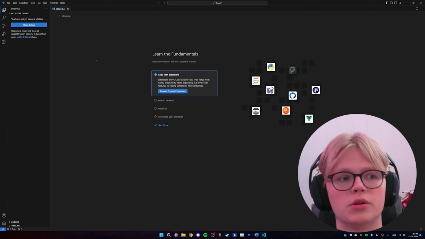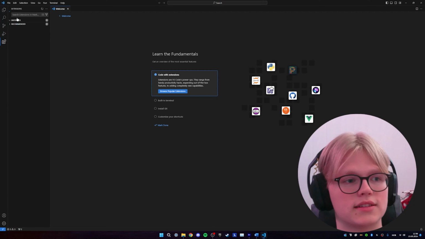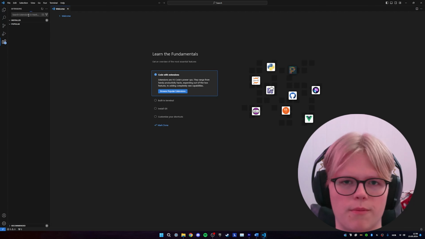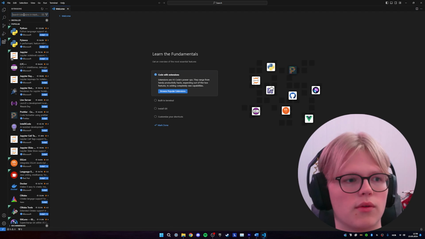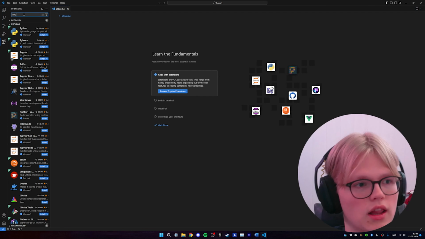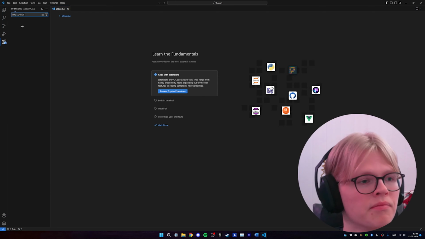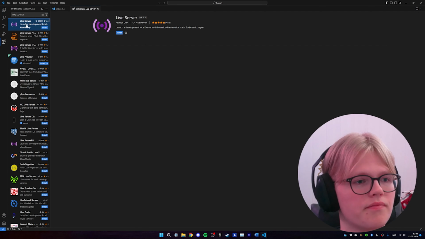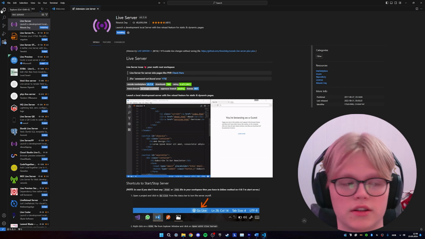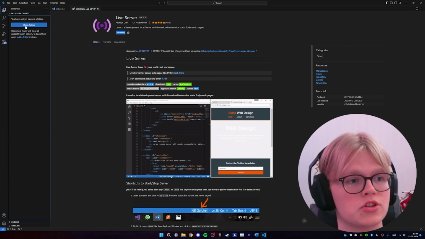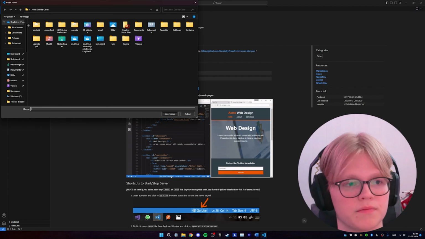Now we're going to be installing an extension. You don't have to do this, but I'm going to do it so you can always see what I'm coding and what happens. This extension is called Live Server, and we're going to want to press install. Whilst that is installing, you can go to your Explorer page, open folder.